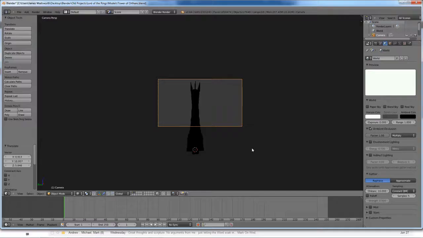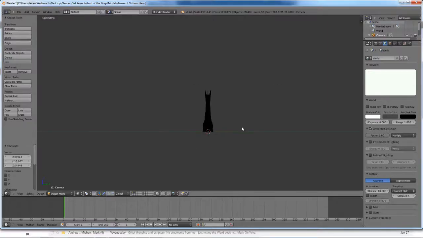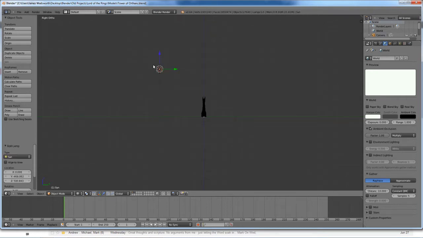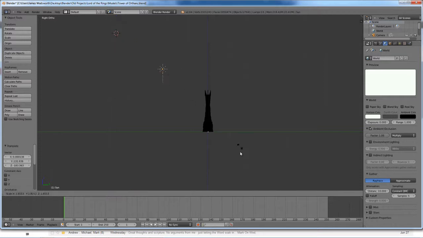Well, you still can't really see it that well. Maybe we should add a light. Oh yeah, look at that. Adding a light. Sun. And make the light hit the actual tower.